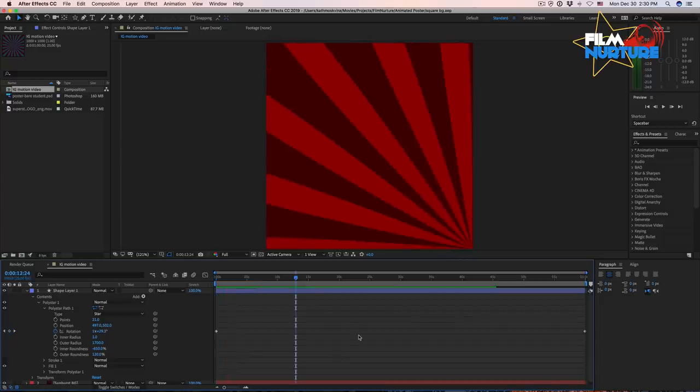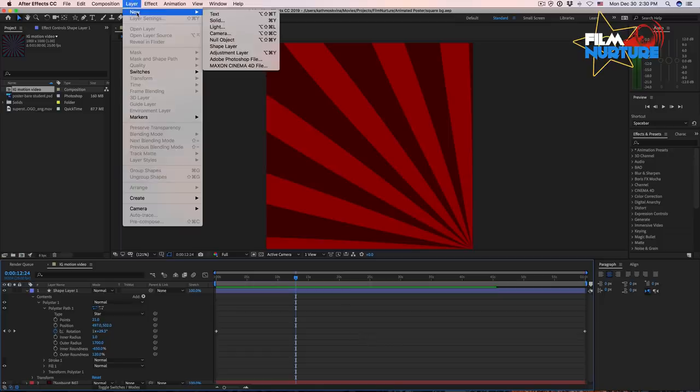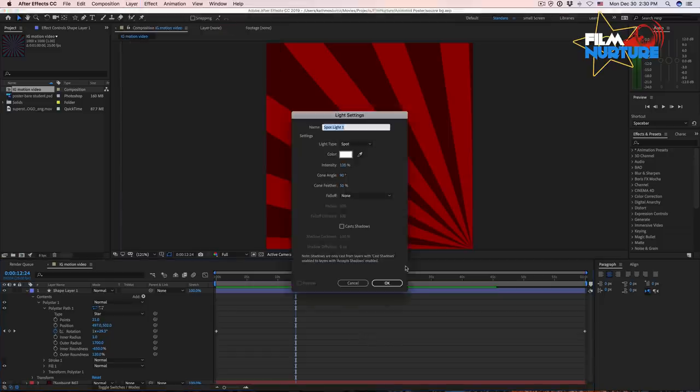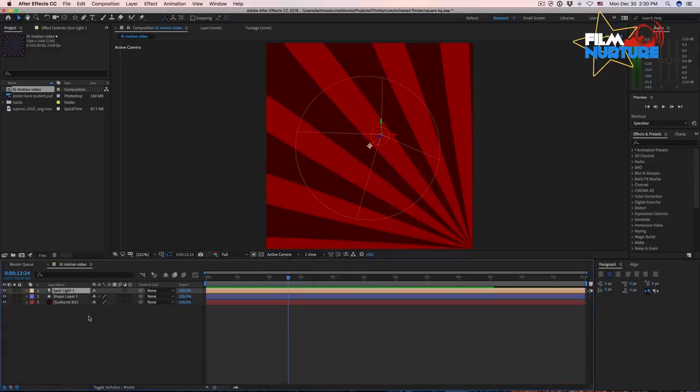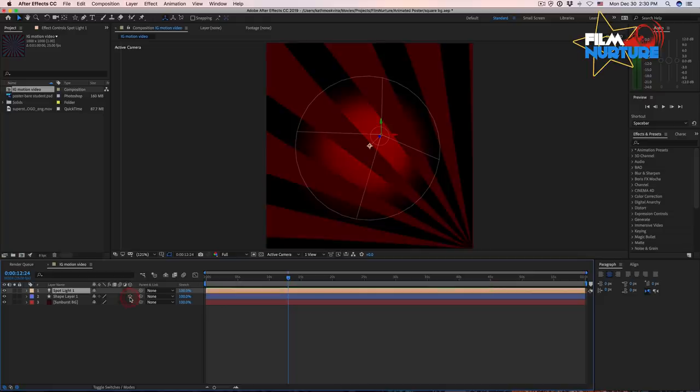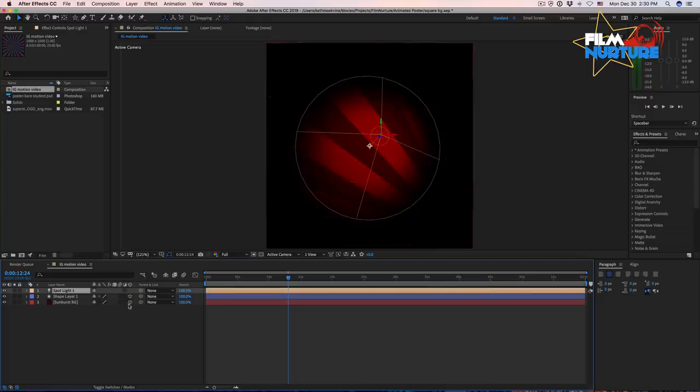Also, I would like to add some depth by adding a light layer to our composition. Let's switch our layer to 3D mode and let's adjust our lighting layer.